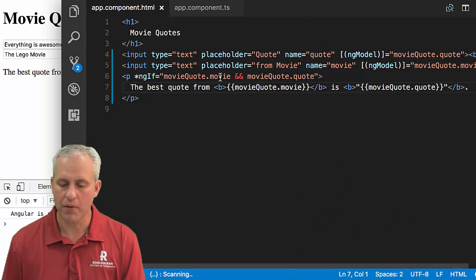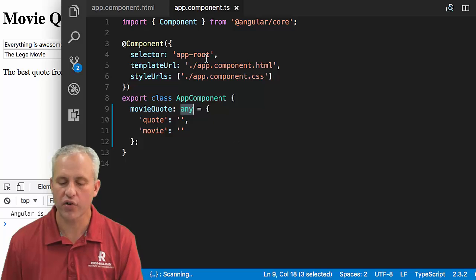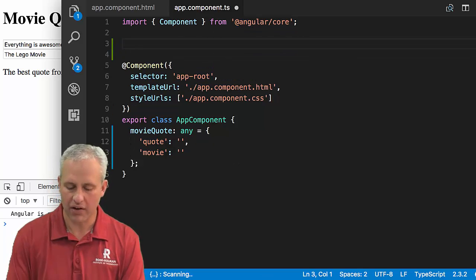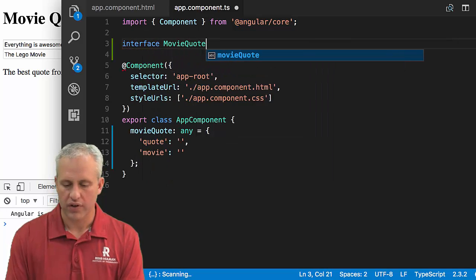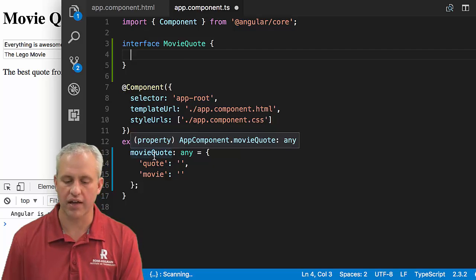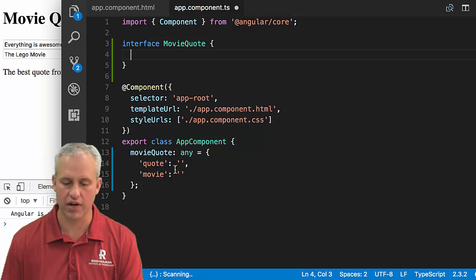Let's do just a little bit more work. So right now this thing does have a movie and a quote, but the object type is any. Let's go ahead and do a little bit better than that. Let's go ahead and make ourselves an interface. So what are we doing here? What we're doing is we're telling TypeScript what type of object this is, so that it can help protect us if we accidentally misuse it, right?